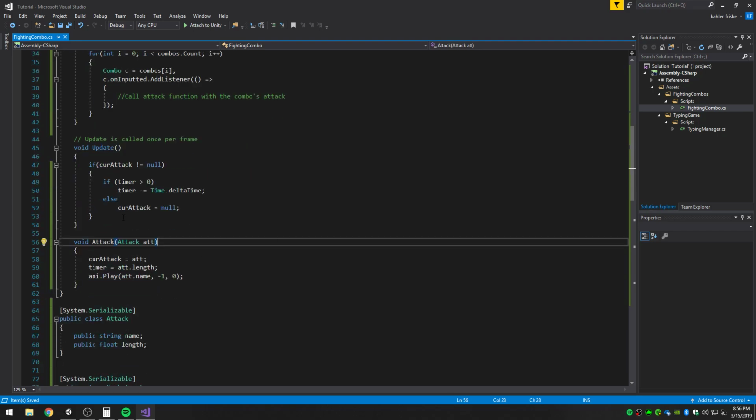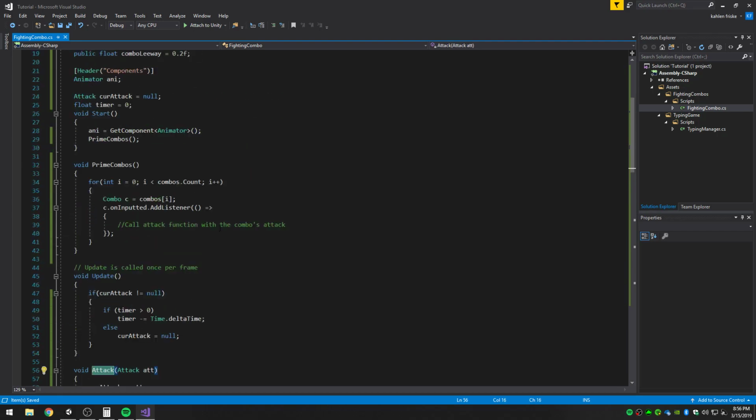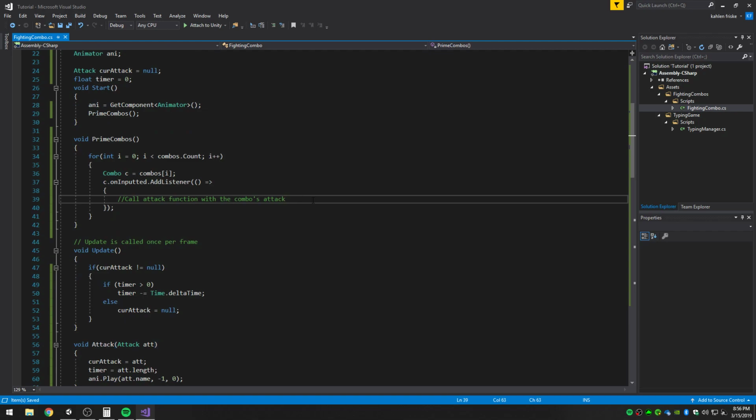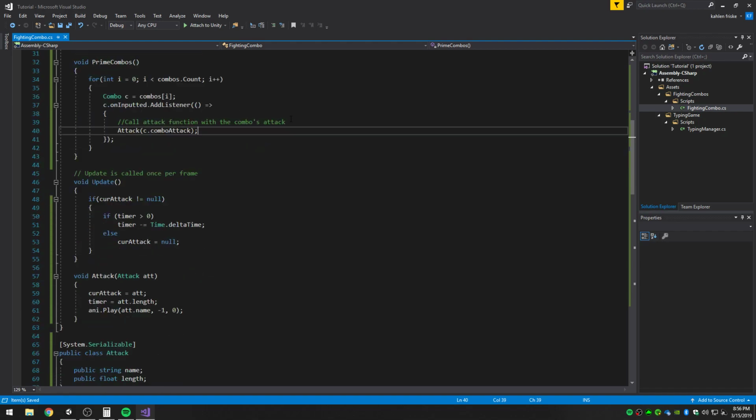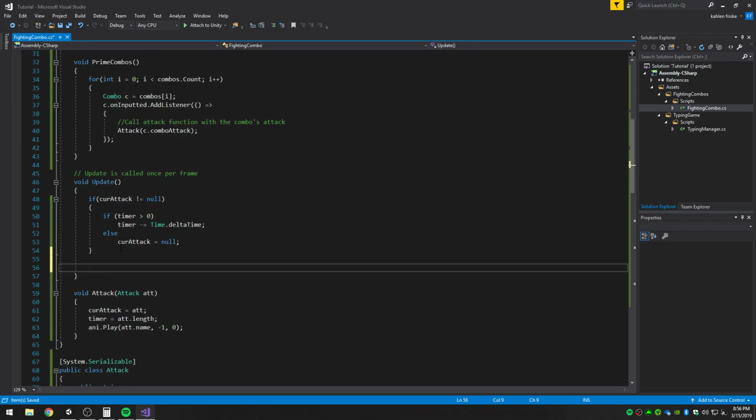I think that's correct. So now when we are talking about the priming, once onInputted is invoked, we have to attack using this combo attack. So now when we come back here, we have to pretty much figure out what, now we can start actually giving current attack an attack and calling that function.